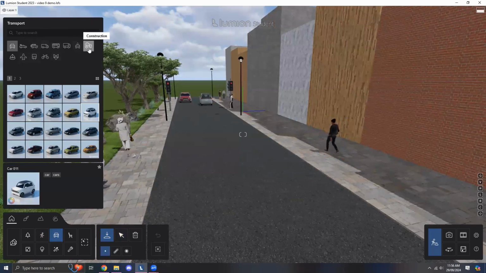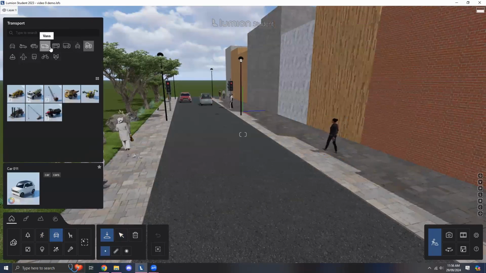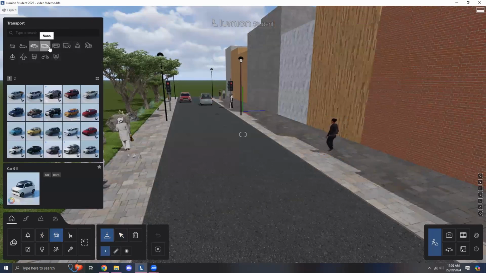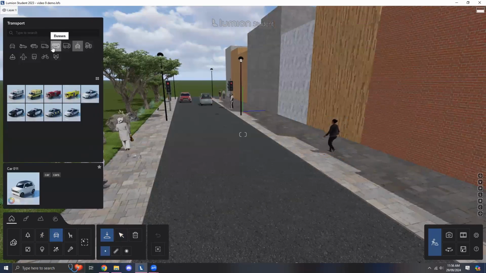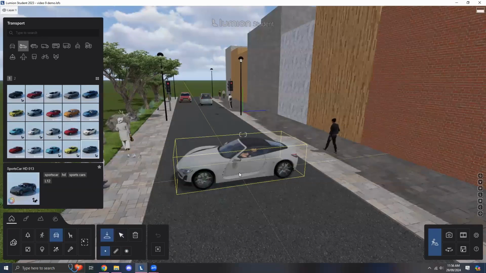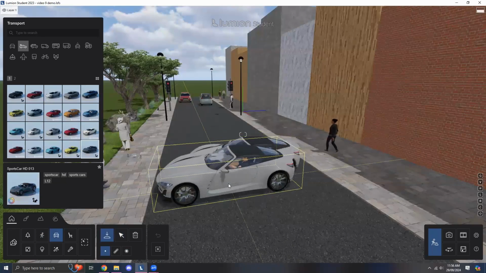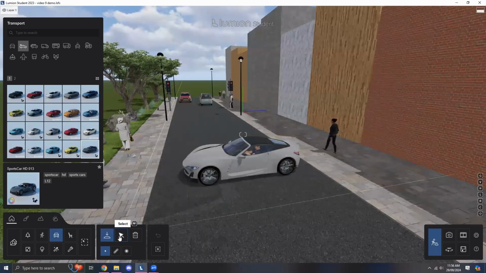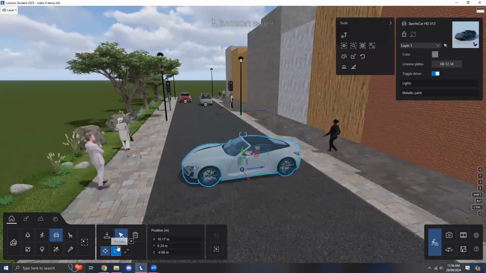Then maybe in transport as well, I'm going to put something. There's a bunch of different things, as you can see. You just really have to play with it. There's such a huge library. I don't think even I know everything that's in this, but there's a lot of cool stuff. Let's put in a sports car. Let's put in, I don't know, maybe this. There you go. Very nice. And let's turn this guy around.